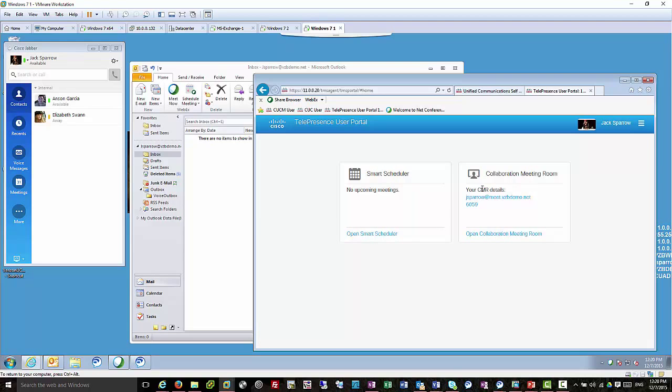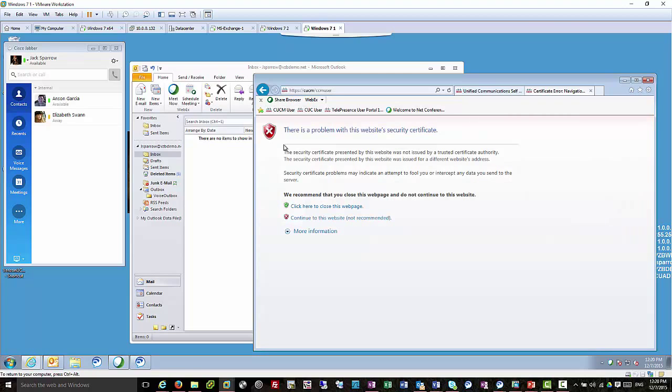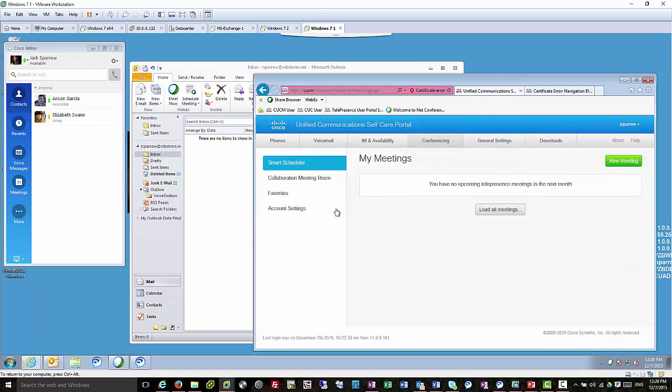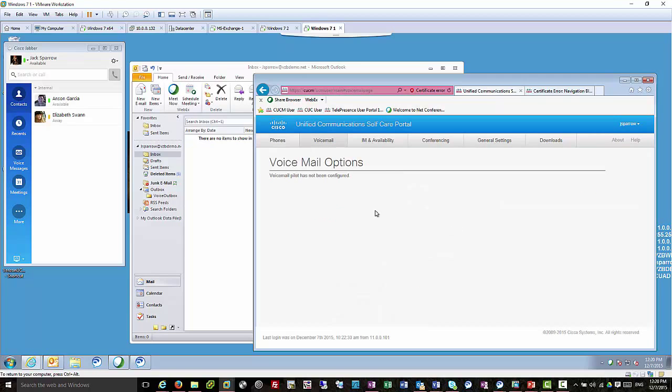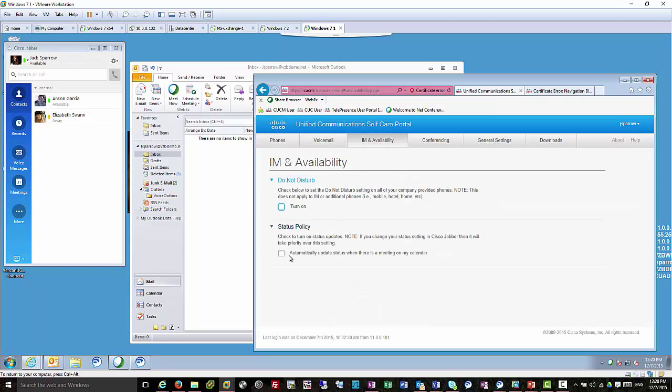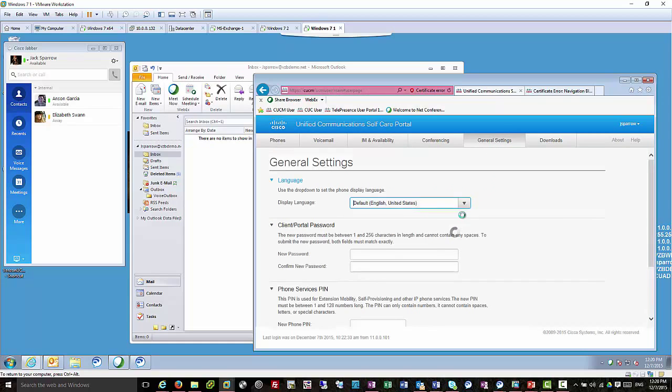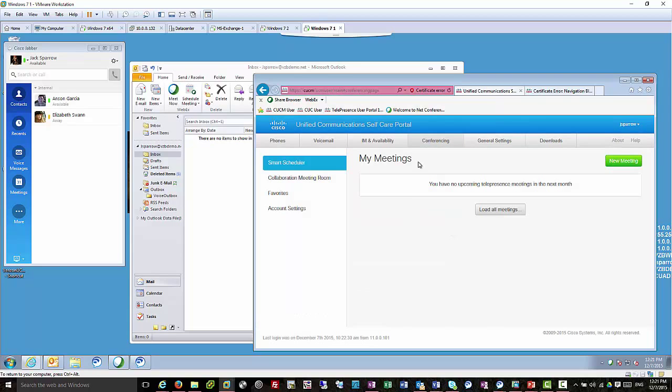So it was quite surprising to me that it's integrated into the CCM user portal, right here. Right here I can modify my phones and my single number reach and all this stuff, and my voicemail and my IM&P availability, and I have all these other general settings here. It's all here. I have this extra tab, and I can go into my conferencing, and then right here is my smart scheduler. So I can schedule new meetings.